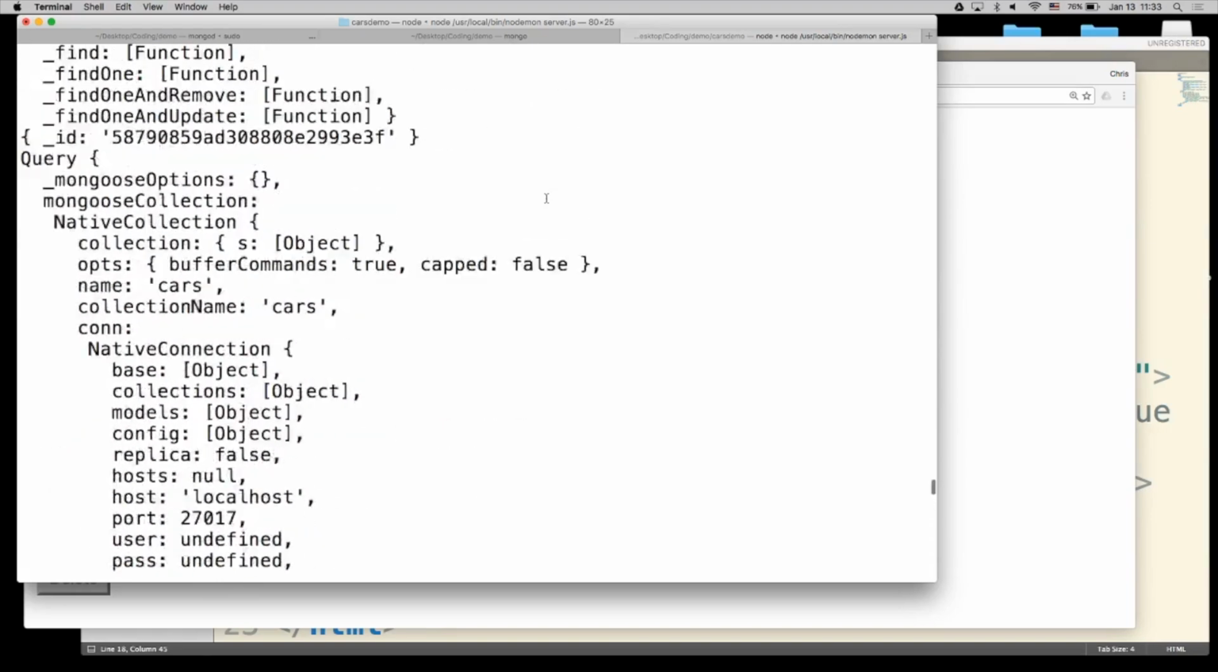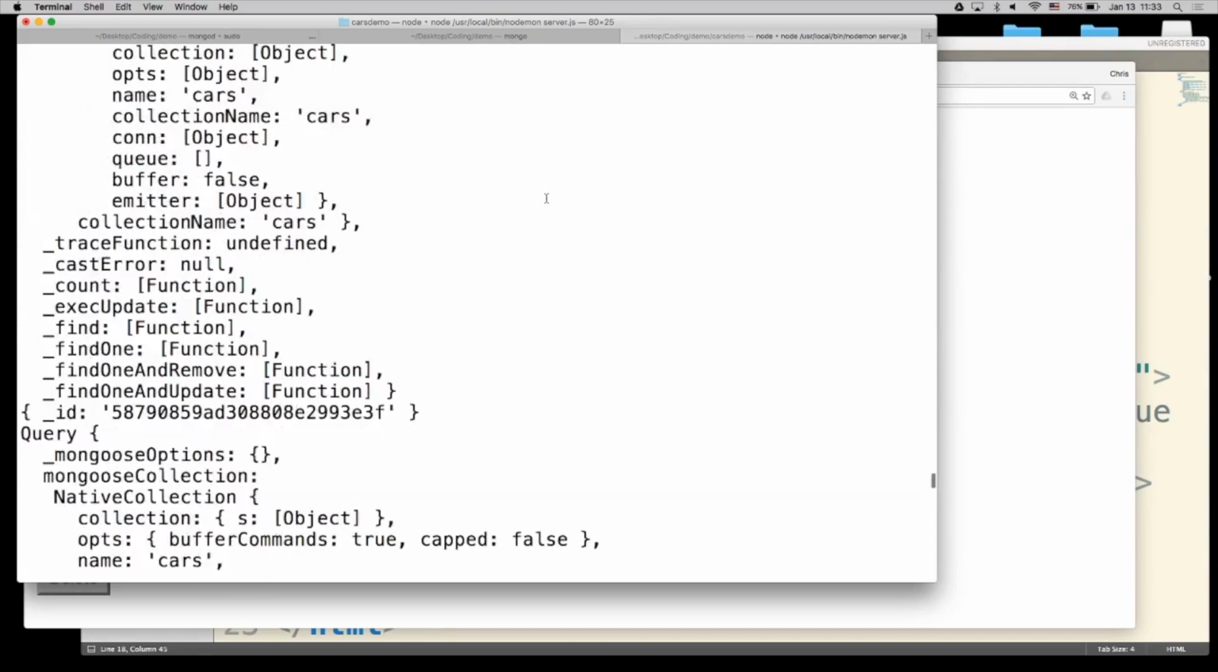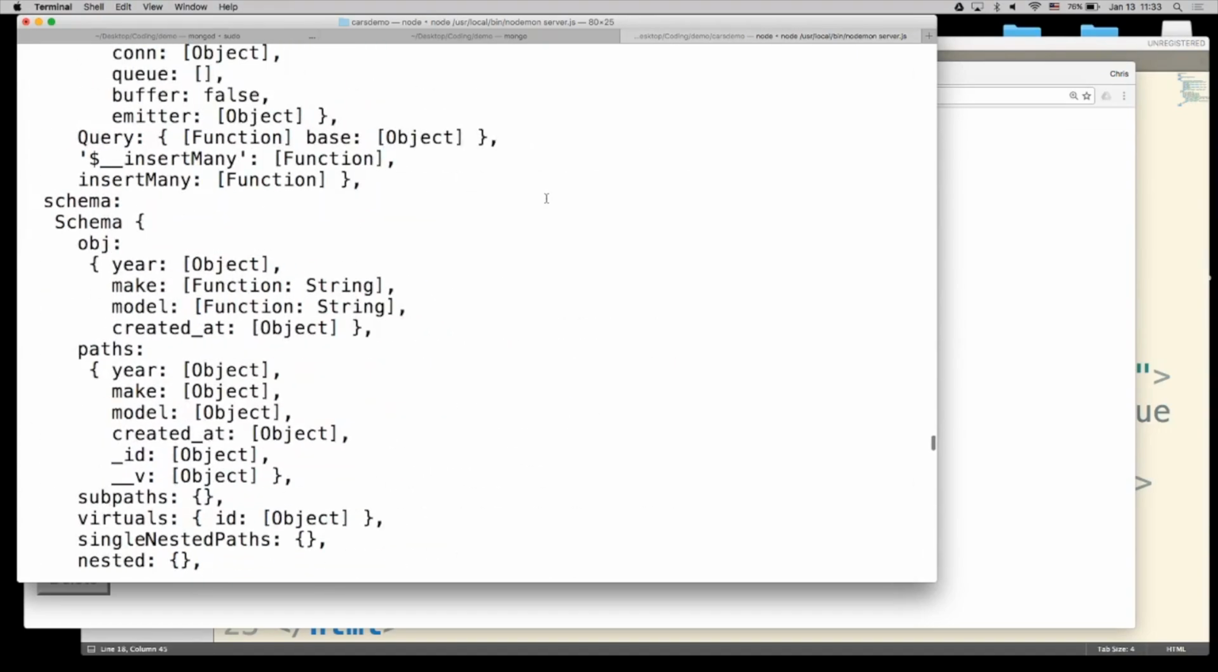Wait. Oh. Where'd it go? Oh, it must have already been at the top.